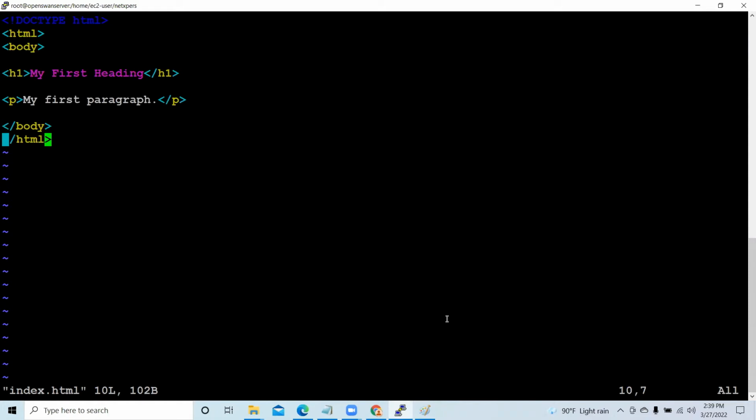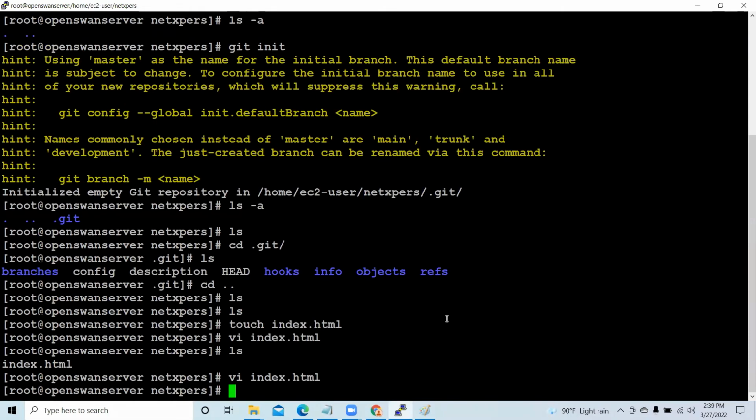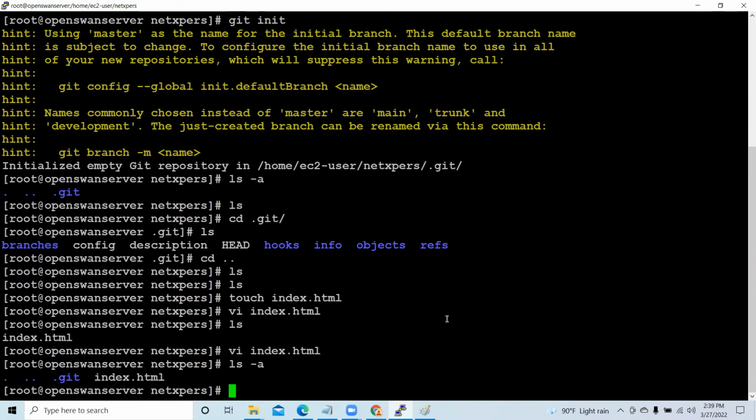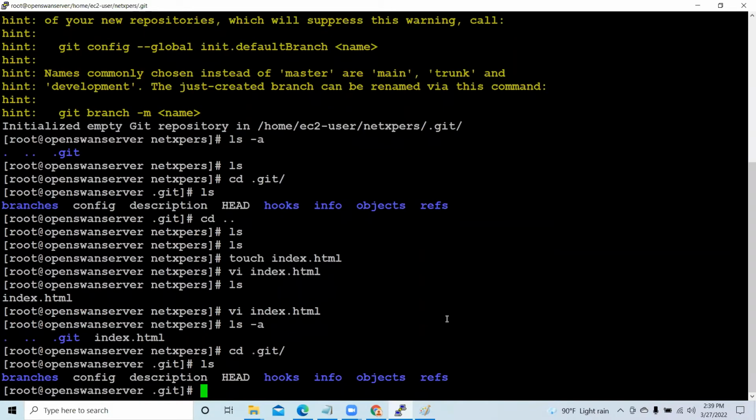Here there are some tools. See, ls -a, cd .git. Here you can see some tools. These tools are going to manage the versioning and other activities. These are the employees of Git. Git uses these tools to manage its functionalities.